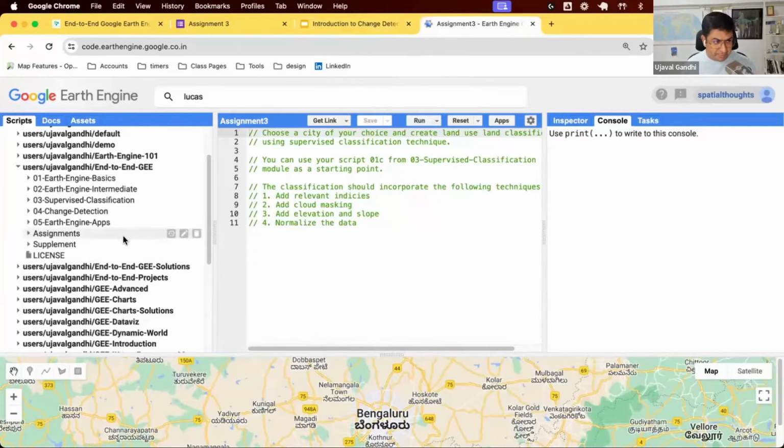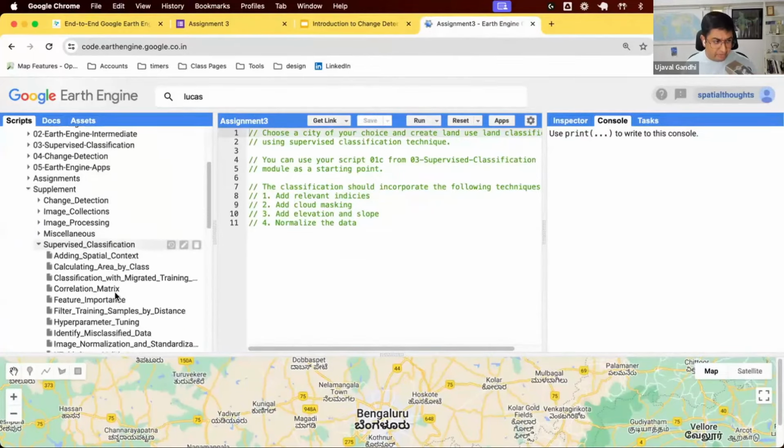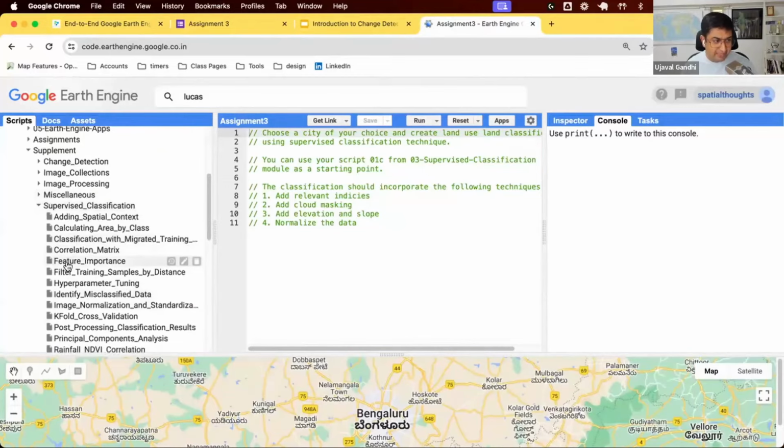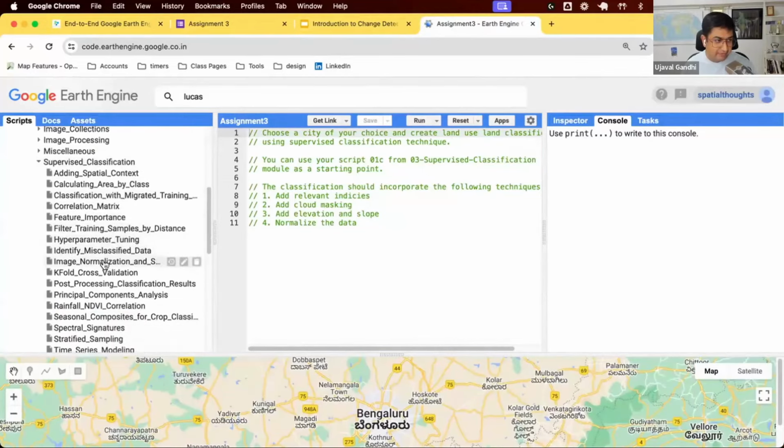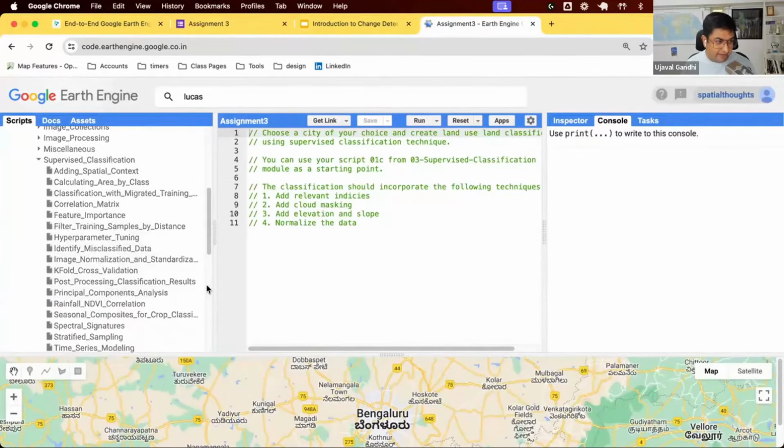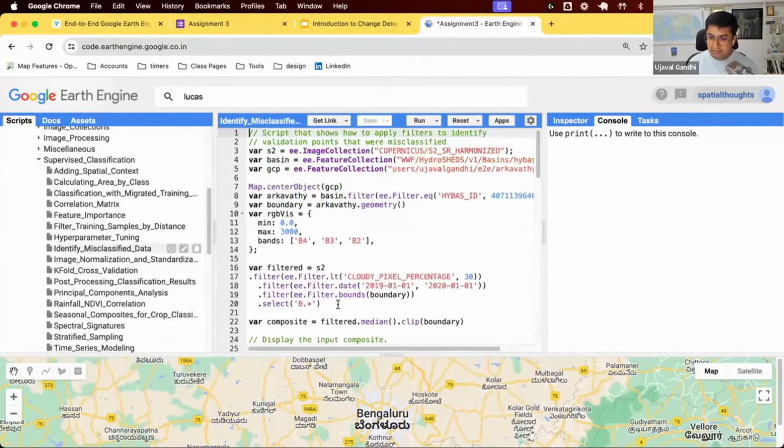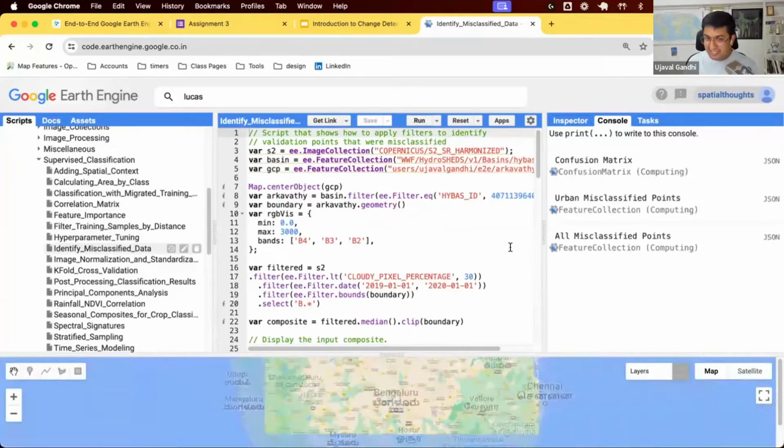You have some other scripts in the supplement that will help you. I want to point you to this particular script: identify misclassified data. When you do the classification and validation, you say there were 2 samples that you tagged as 0, but it was classified as 1. It will be useful to know where those points are. You see this in the confusion matrix. It'll be nice to see where those points are, so I can know whether I dropped a point by mistake or whether it was an actual error that the classifier made.